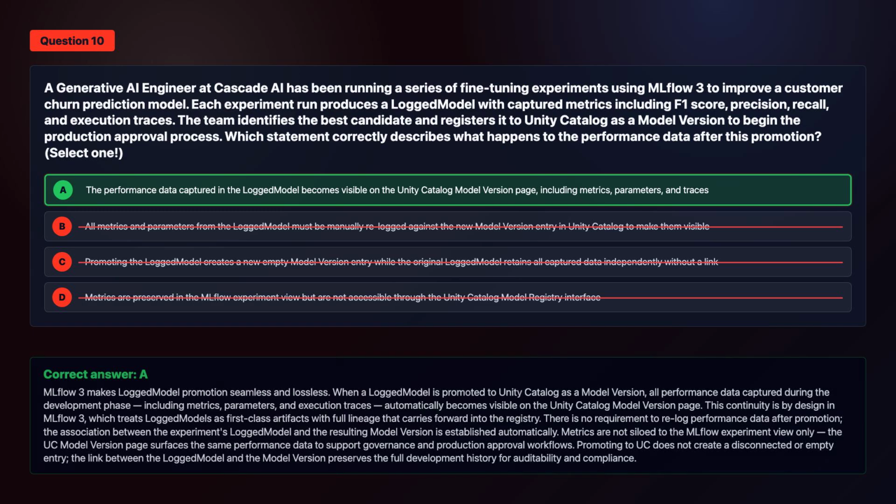The correct answer is option A. MLflow 3 makes logged model promotion seamless and lossless. When a logged model is promoted to Unity Catalog as a model version, all performance data captured during the development phase, including metrics, parameters, and execution traces, automatically becomes visible on the Unity Catalog model version page.